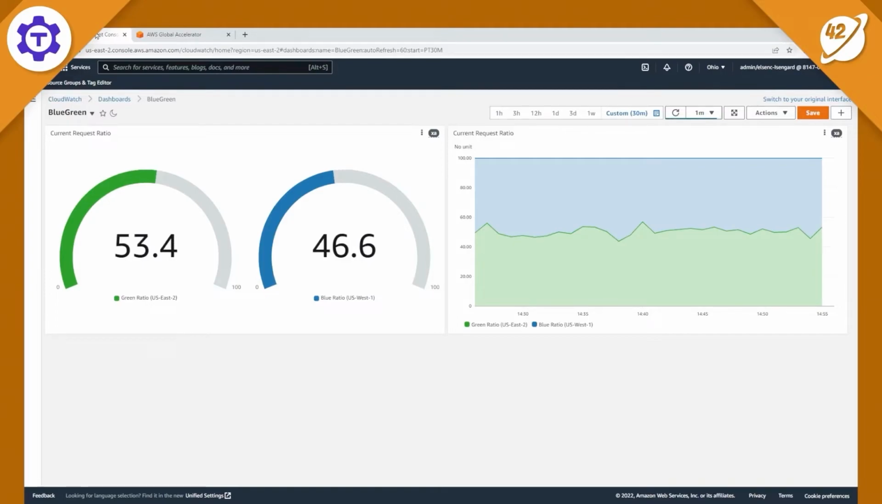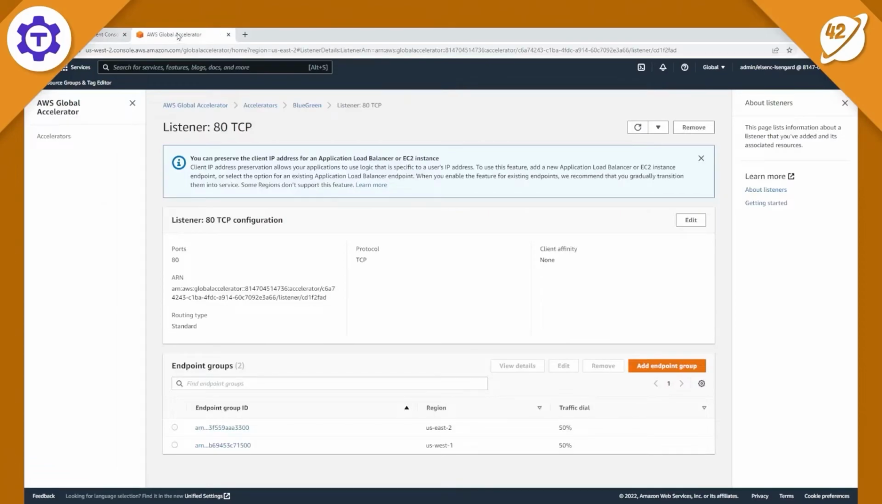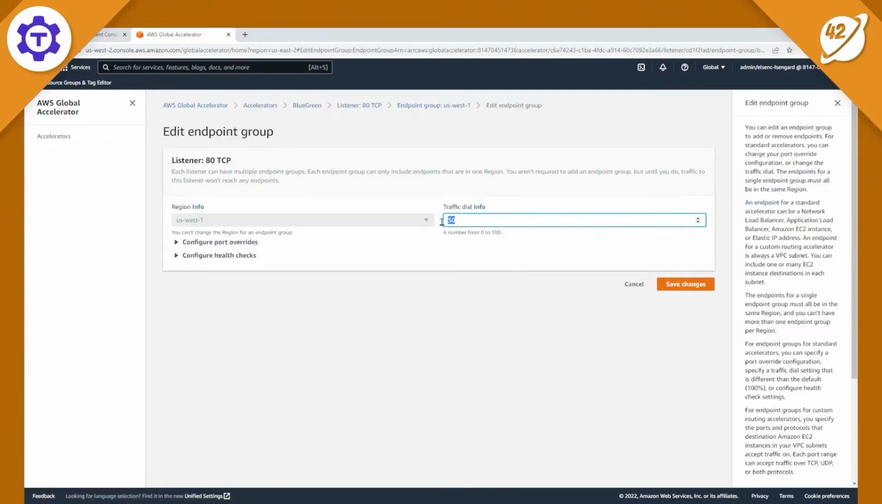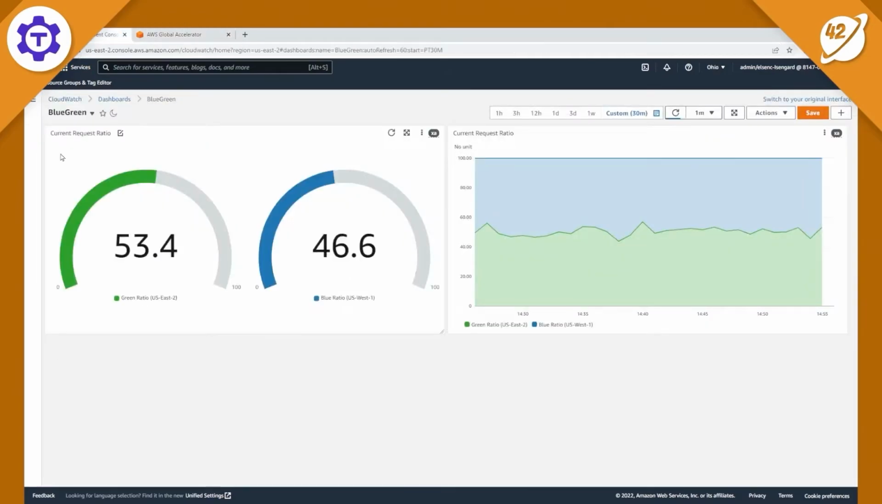Now let's drain traffic from our blue region, US West 1, so we can perform a software update there. For this, we will set the traffic dial for US West 1 to 0, while leaving the traffic dial for US East 2 where it is. As US East 2 will be the only remaining region, it will receive all traffic. Let's have a look at the CloudWatch dashboard and see how traffic shifts. We will speed up the recording a bit so we don't have to wait the 2 to 3 minutes it takes.